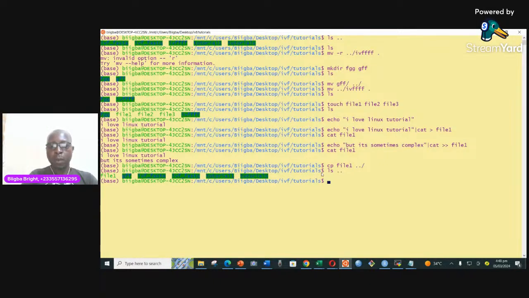Now let's assume that I wanted to view file 1 all the way in the IVF directory. So I would have done just cat, and I'll say like this, and then go there and say file 1. So I am going to print file 1, which is found not in my current working directory, but in the parent of the current working directory. When I do that, it goes there to print file 1.